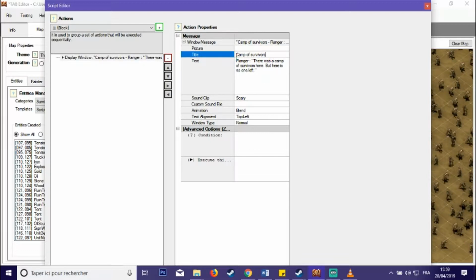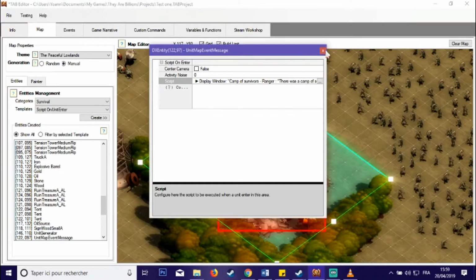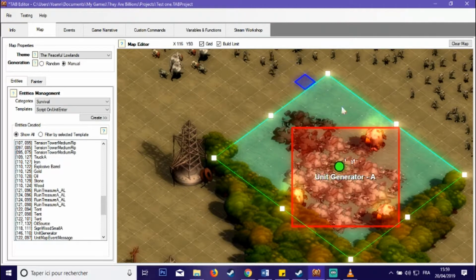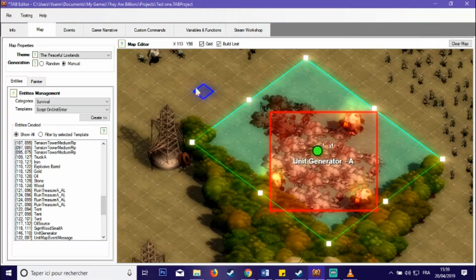Here I set the title to Camp of Survivors, and the ranger is saying, "There is a camp of survivors here, but there is no one left." So when the unit enters, it will display this window. It will only be displayed one time, so be careful with it if it's important information.